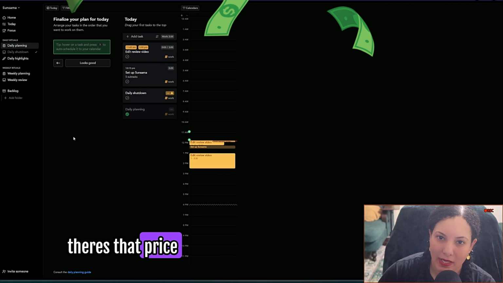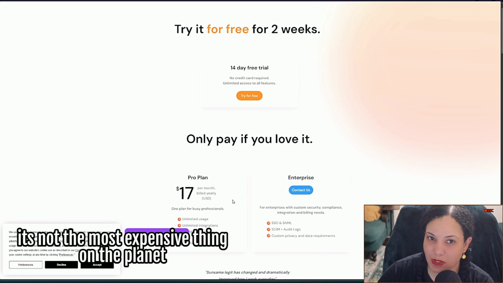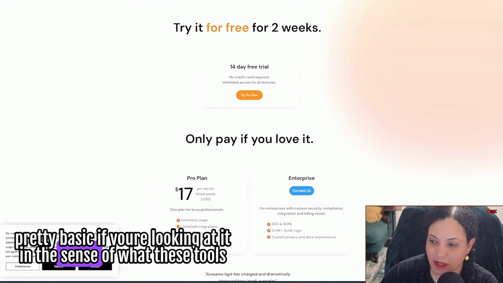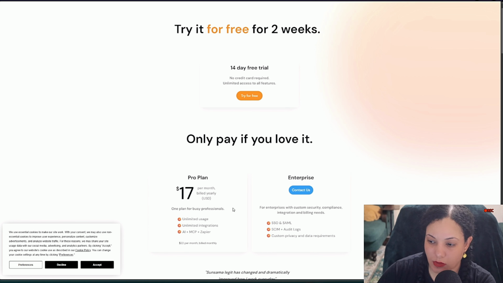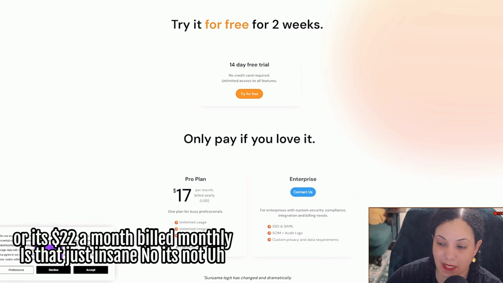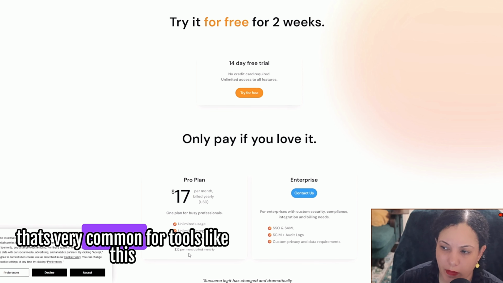And there's that price. It's time. And here you have the price. Basically, it's not the most expensive thing on the planet. It's pretty basic if you're looking at it in the sense of what these tools typically cost. It's $17 a month if you're paying yearly, so that comes out to $204 a year, or it's $22 a month billed monthly. Is that just insane? No, it's not. That's very common for tools like this.